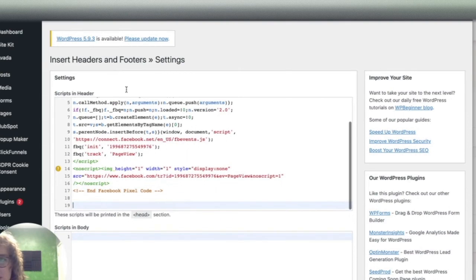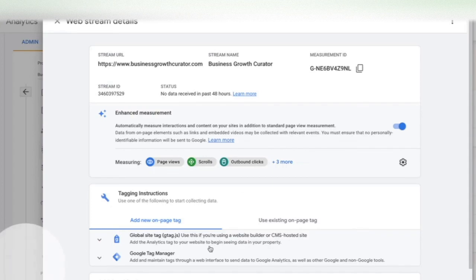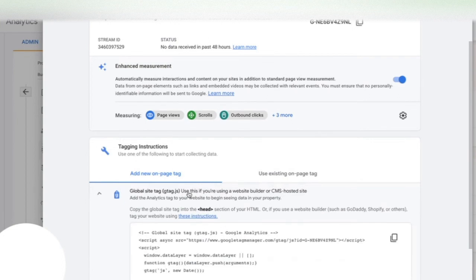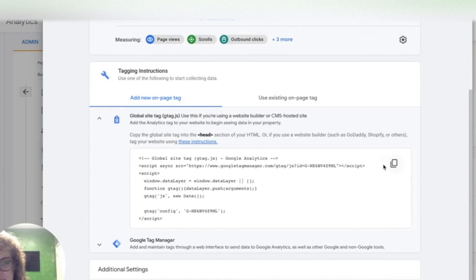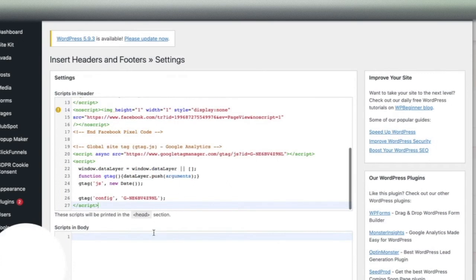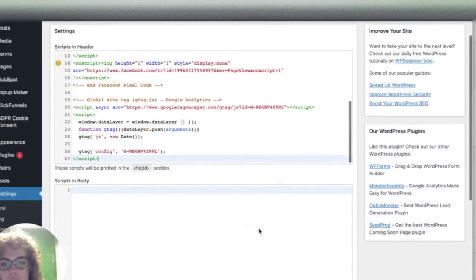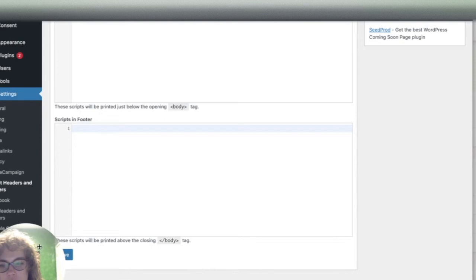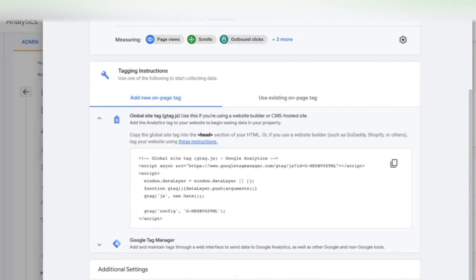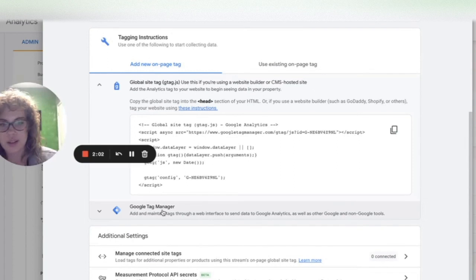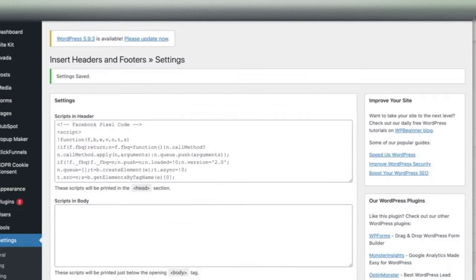So I'm going to hit enter here and then we'll go back to analytics and we're going to add a global site tag and then paste it. And now you have this inserted into the header. Make sure that everything is saved. And that's all you have to do for this one.